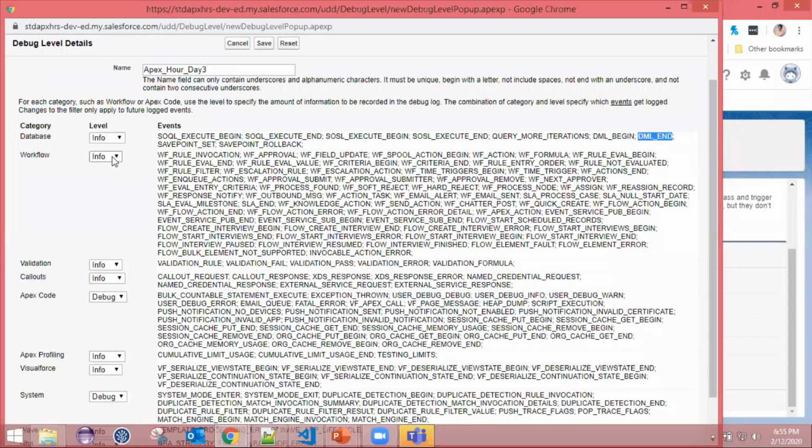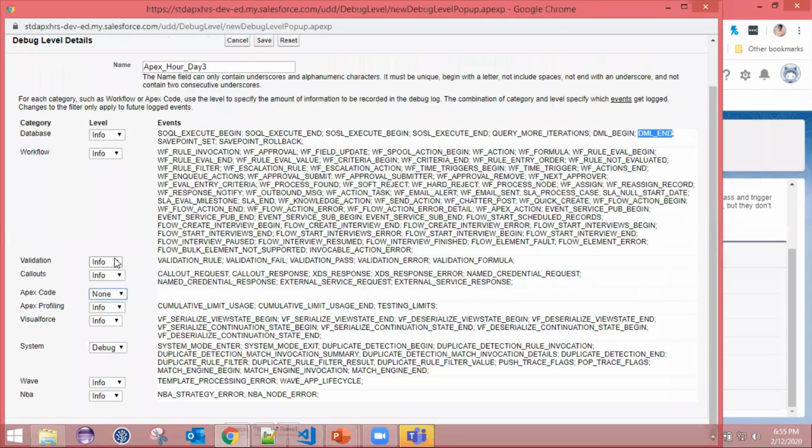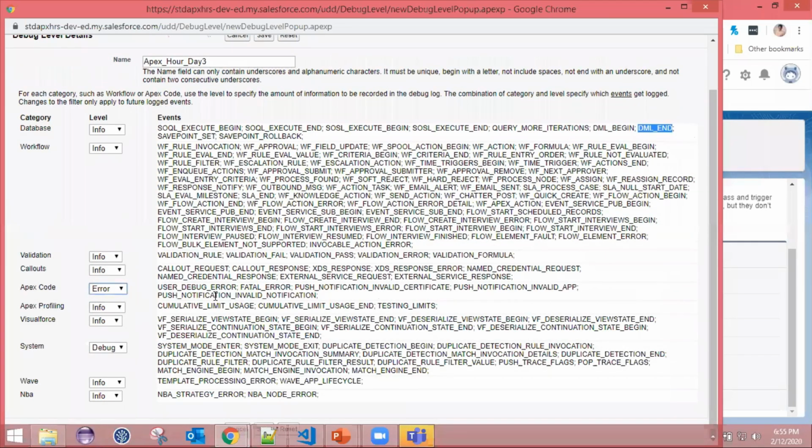Similarly the same for the workflow, same for the callout, same for the debug. So a very interesting thing to see here: if I change the logging level, it will change the text of the events it is capturing. If I select None, it will simply eliminate all the events from it. If I select Error, it will capture what kind of errors, whether it's a user debug error, a fatal error, a push notification error, or anything else.